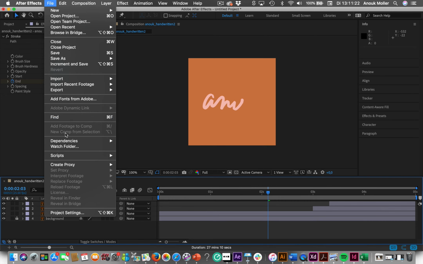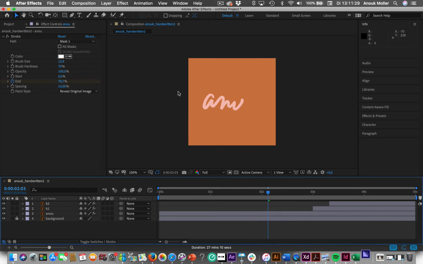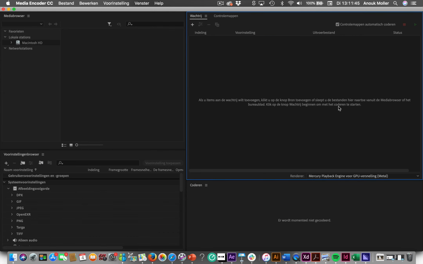So go to File, Export, and then add to Adobe Media Encoder Queue. And that will open another Adobe program. It might take a few seconds. You can see it up here, jumping up and down already. Not sure why it's not opening. I'm just going to click that one. And now it should add our clip, oh here it is, to the line.